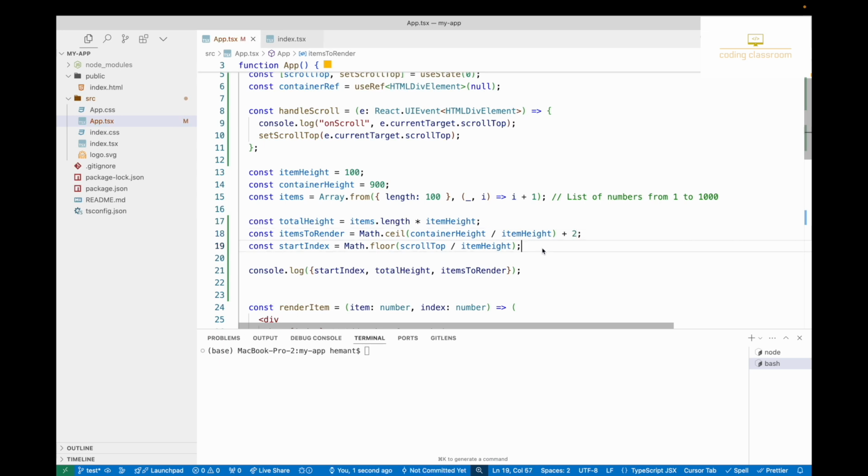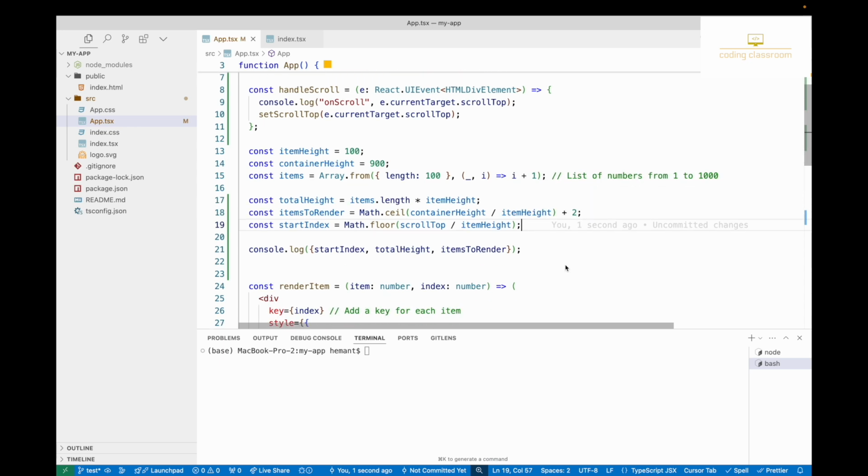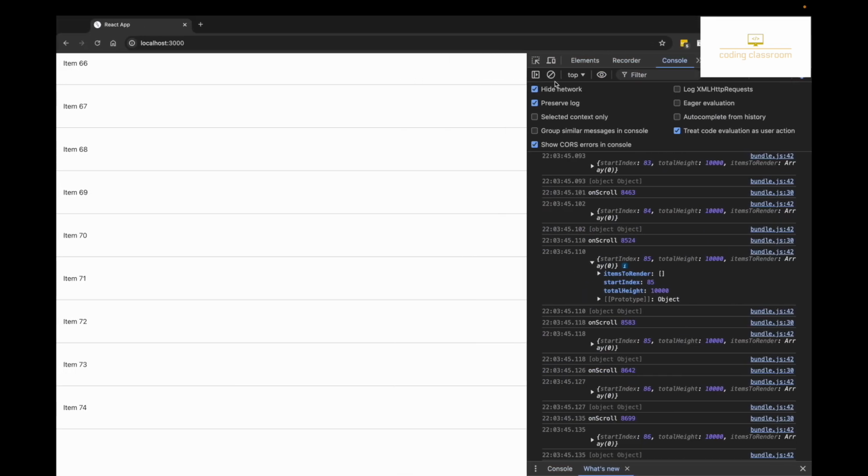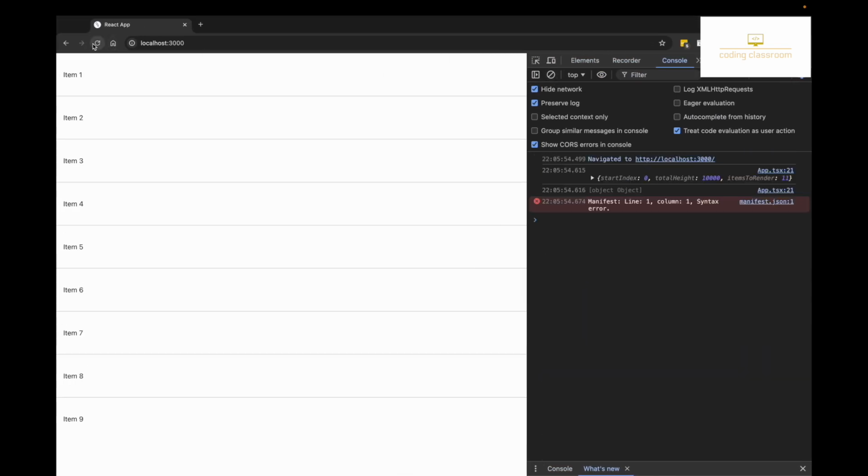We can call it offset and make it 3 or 4, but 2 is also fine because our main purpose is to keep as few items in the DOM as possible, and so 2 is the best number. Now we have items to render as well, and let's see. Yeah, so we have start index 0, total height is 10,000, and items to render is 11.